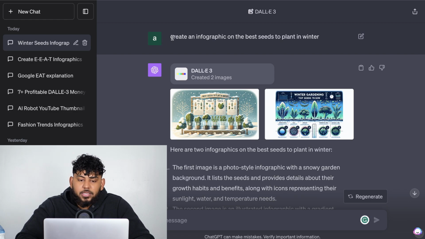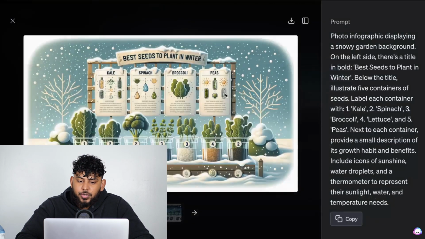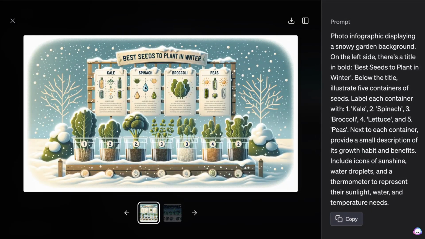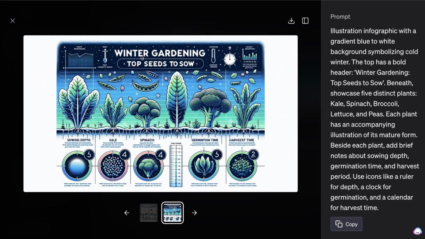For example, I've asked DALL-E 3 to create an infographic on the best seeds to plant in winter, and here are the infographics in which we get back. As you can see, this is really engaging. It's really nice. It talks about the best seeds to plant in winter: kale, spinach, broccoli, and peas. Here's another image which talks about the winter gardening top seeds to sow. And here's the second infographic. And again, as we can see here, this is also really well done.